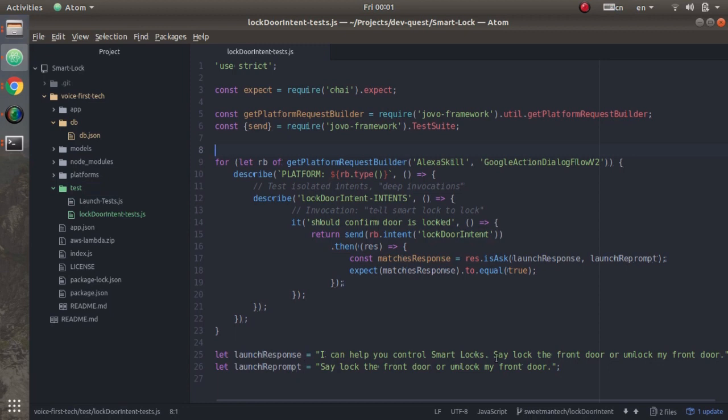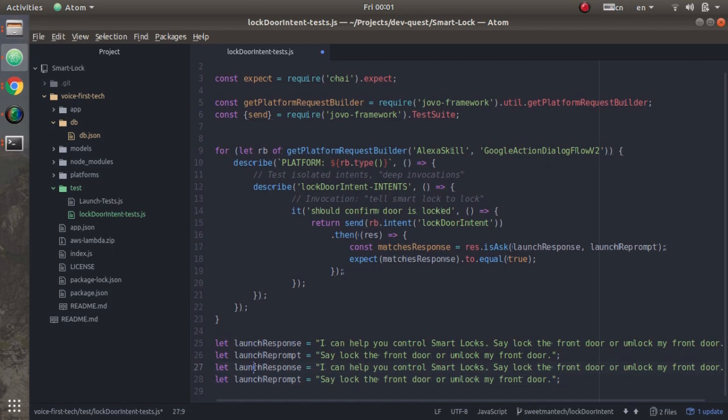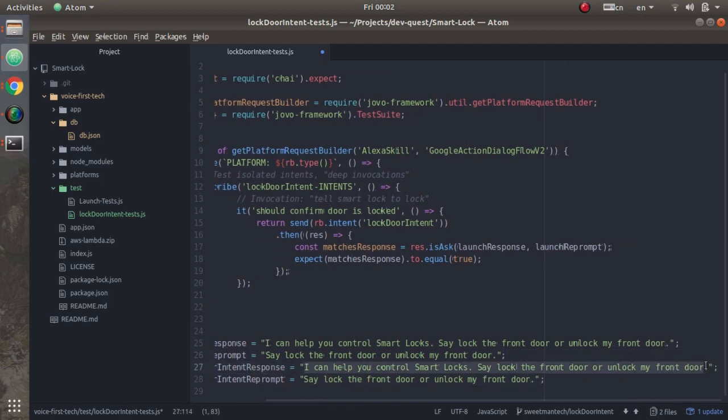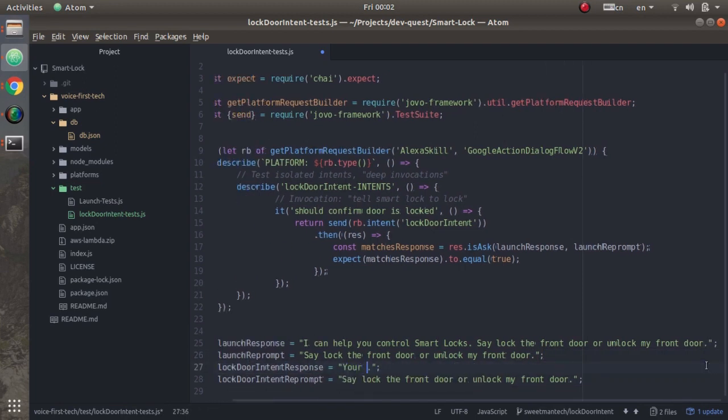I'll copy the response variables to make the lock door intent response. After a customer locks the door, I don't expect Alexa to wait for another response from the customer. When a customer locks the door, I expect that to be the end of the conversation. So we actually don't need a reprompt because I don't expect the customer to respond at all. So I'll delete that variable.